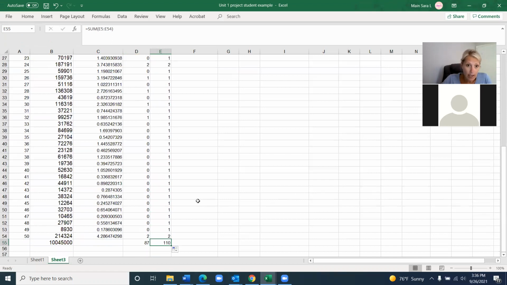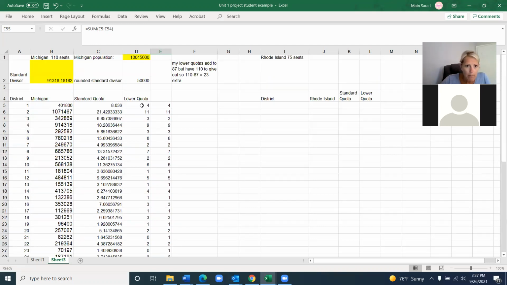And so if y'all decide to do that, if it works out that the ones that are getting 0, you just gave them a 1 and then all the other districts got their lower quota. But remember, that worked out when I did the original lower quota. What did I have? I think it was just 91,000. So play around with it and see what you can do that you could justify.